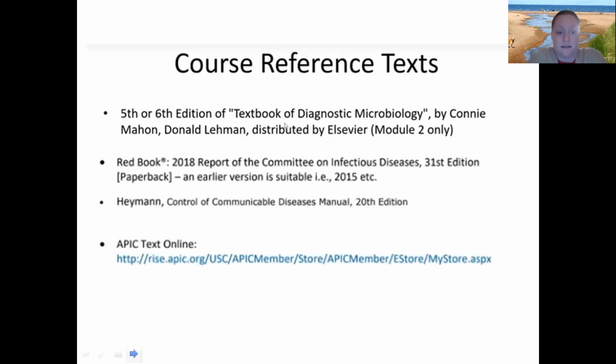Course reference text. If you are currently in IPAC, or if you're in the accelerated cohort, some part of your job or your complete job is actually IPAC. With that said, you need to have access to either Red Book or the Heyman book. One or the other would be fine.